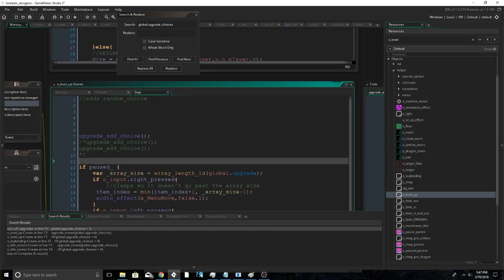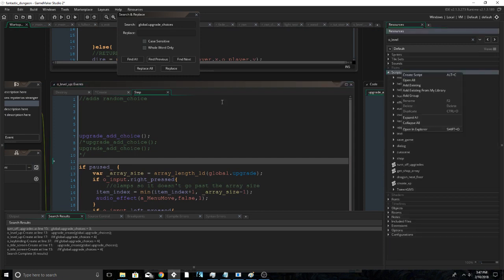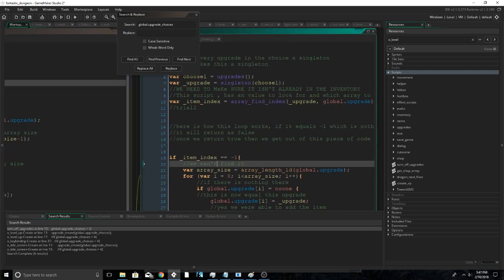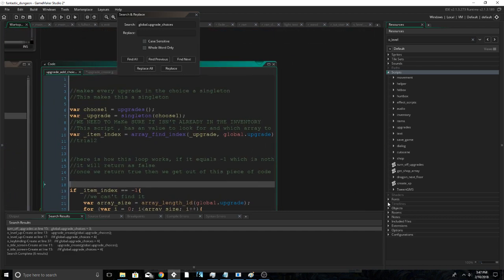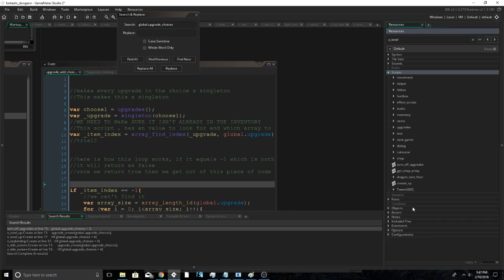Alright, let's go upgrade add choices. Okay, so this is a new script that we're going to be making here. Scripts, right-click, create script. Script, upgrade add choices. Now that we've created the boxes, we want to put stuff in them, right? Right, guys? So we want to start putting our upgrades that we made in our previous one. If you didn't make any, don't worry, I'll give you a hand.